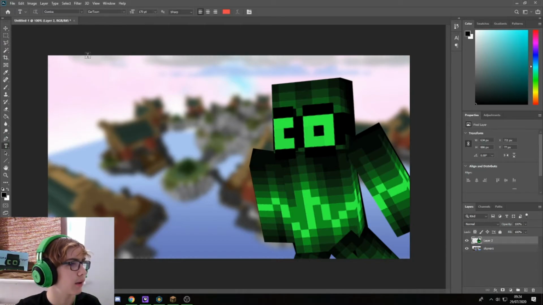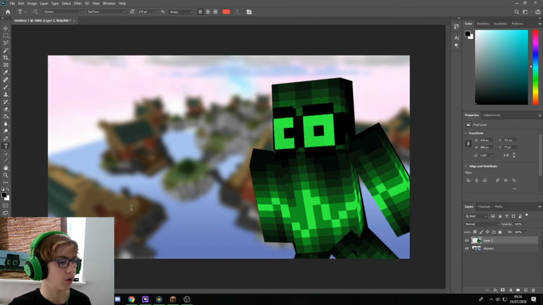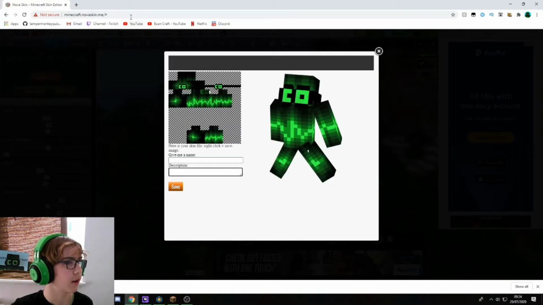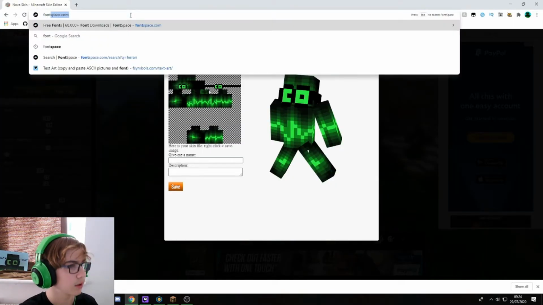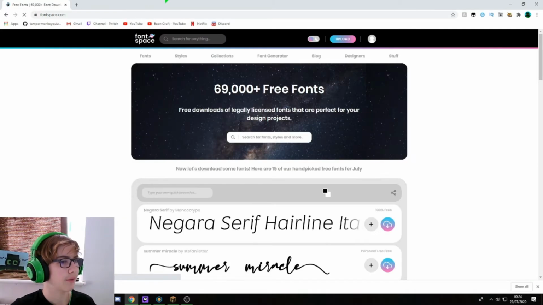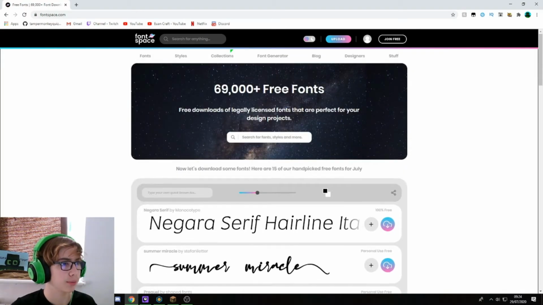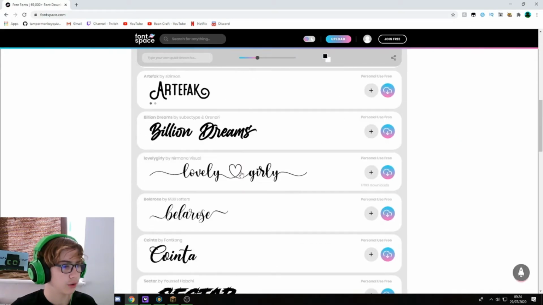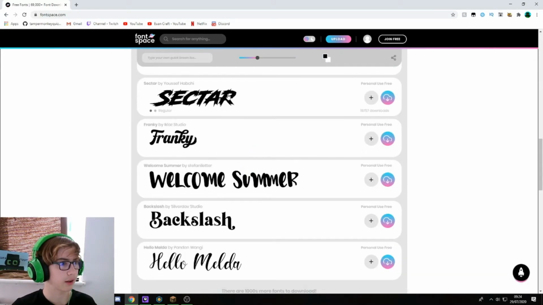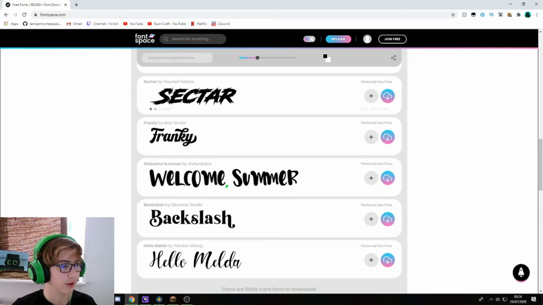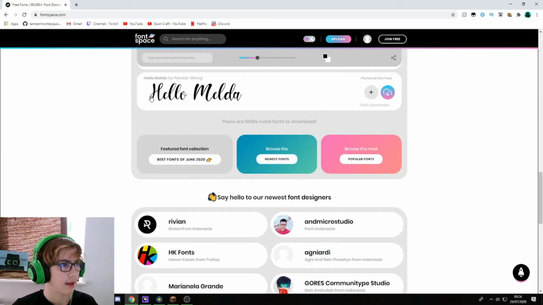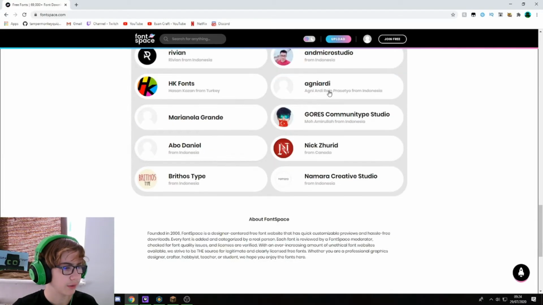Now if you guys want to, you can go to all these different websites on the internet, like fontspace.com. They have tons of legally licensed fonts that you can download for free, okay? And you can search different ones up at the top, and you could just scroll around until you find something you like. Sector looks awesome, sorry. Hello Melda, loads of different ones, okay?